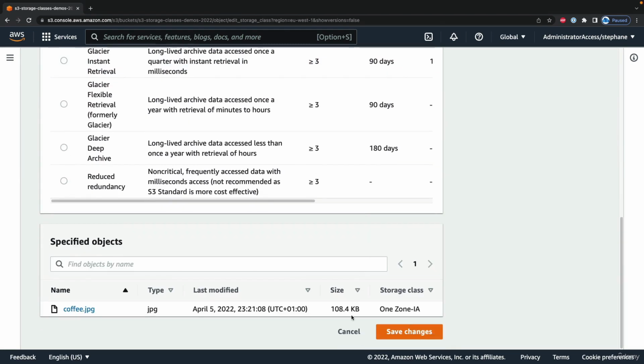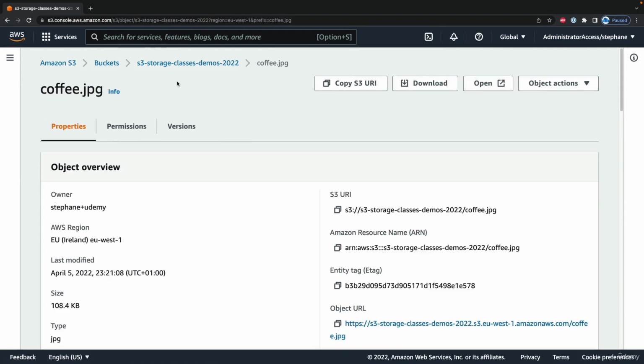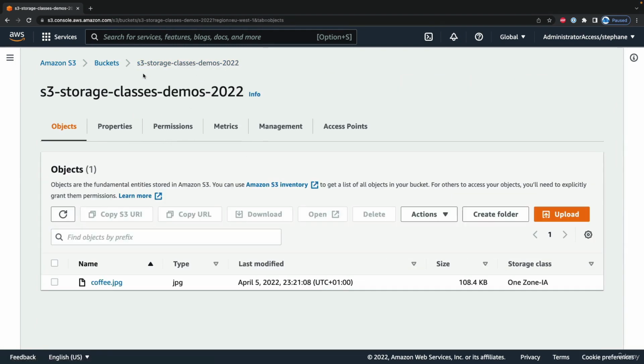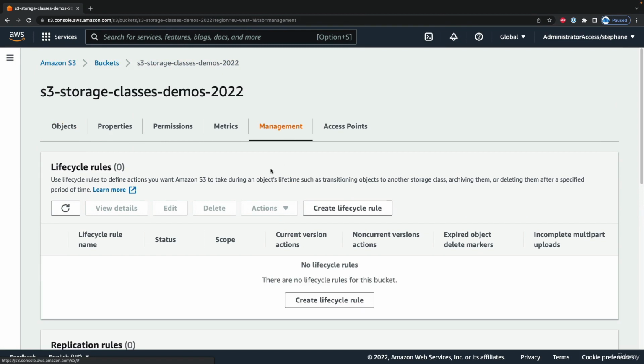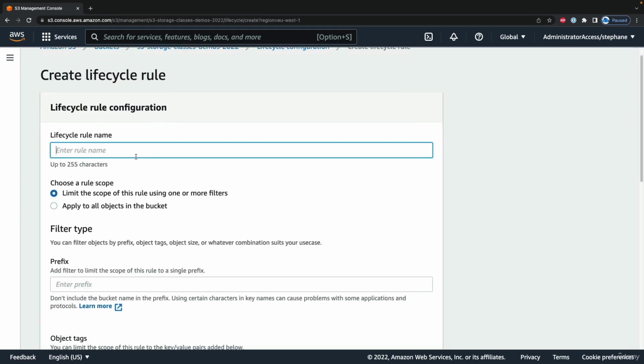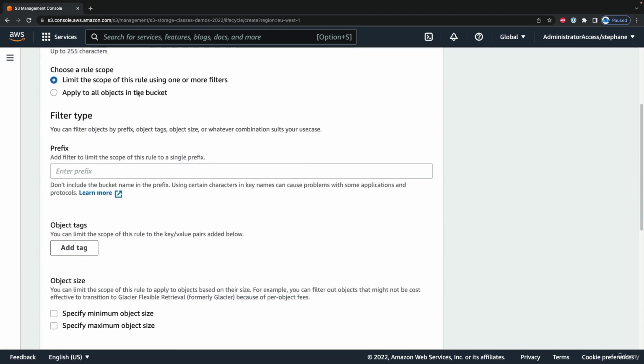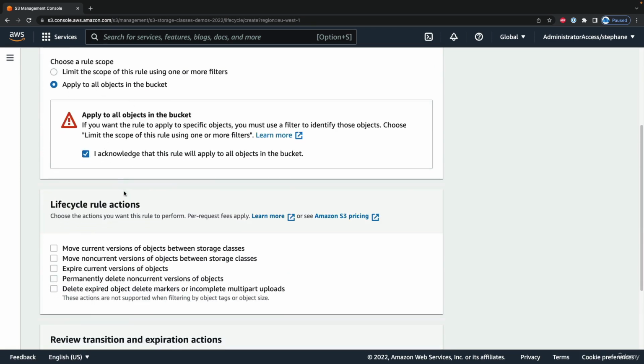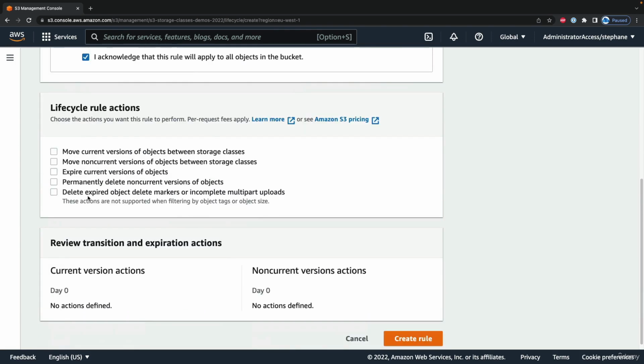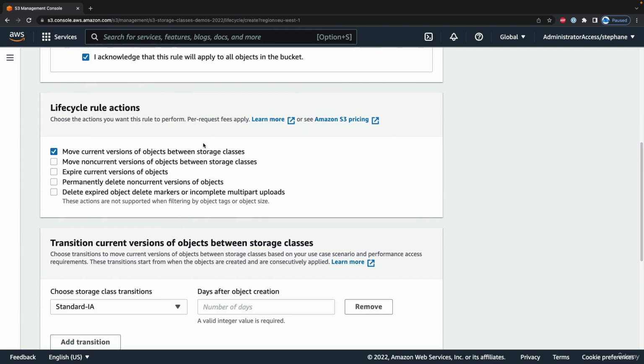And finally, I want to show you how we can automate moving these objects between the different storage classes. So let's go back into our buckets, and there under Management, you can create lifecycle rules. You can create a rule, and we'll call this one demo rule. And then you're going to say, apply to all objects in the bucket. Yeah, sure. And then we can say, okay, move current versions between storage classes.